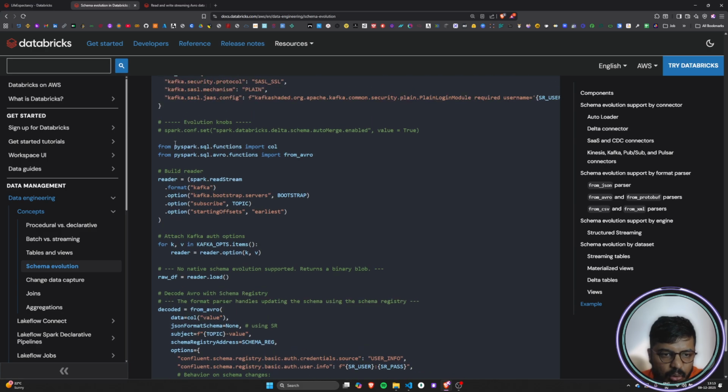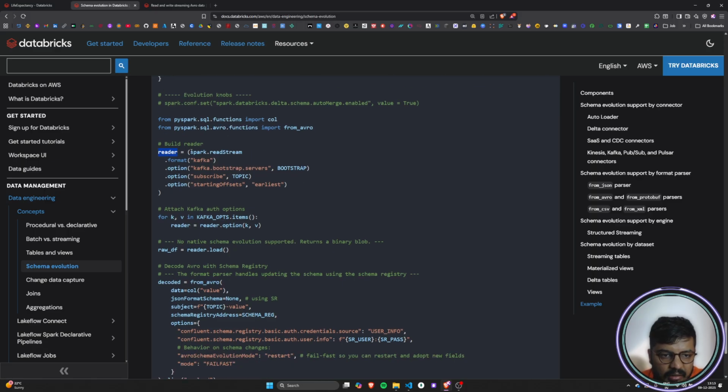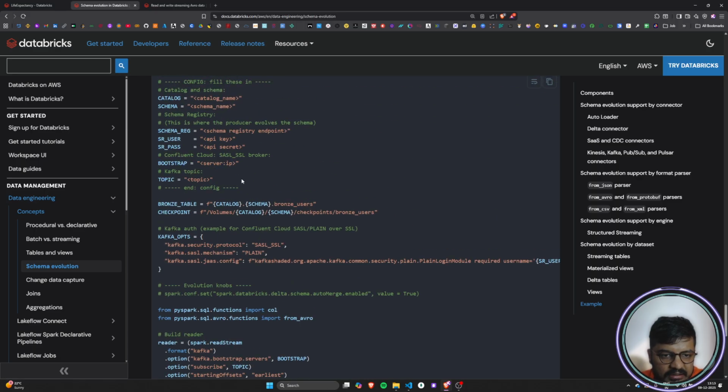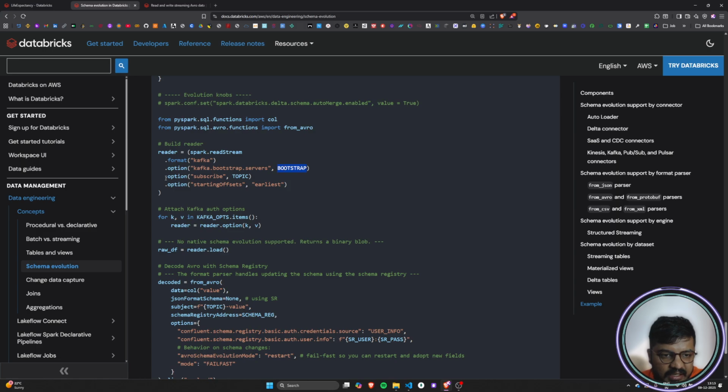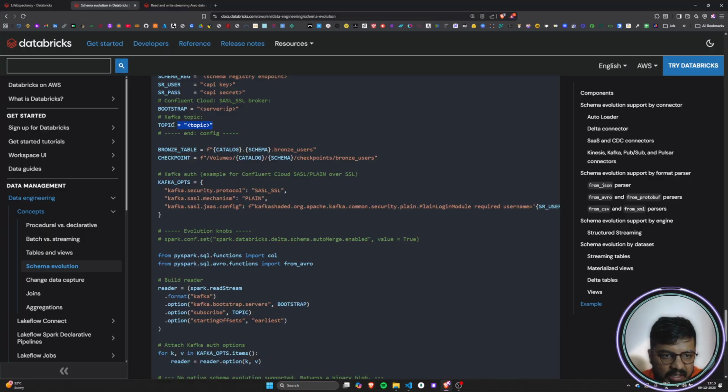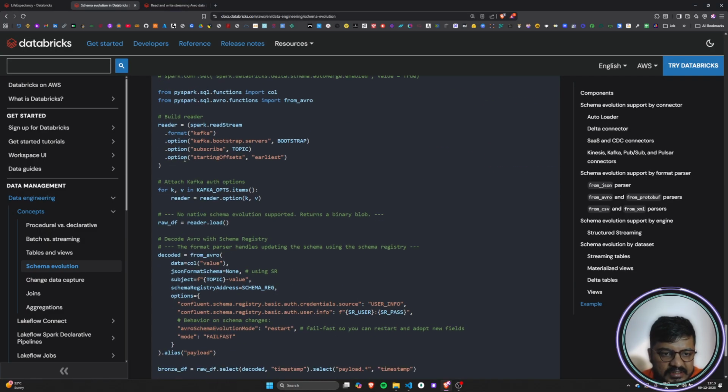And now the code comes into the picture. First of all, we will do the required imports. We will import col and we will import from_avro from pyspark.sql.avro.functions. Then we will build a reader. From spark.readStream, the format will be kafka. Here we define the server, the point where my Kafka server is running. Then we subscribe to the topic, which we have already defined here in the configuration, and we set an option, startingOffsets, to earliest.